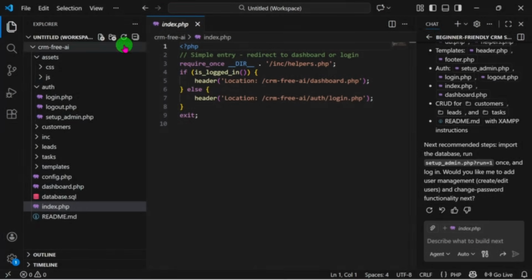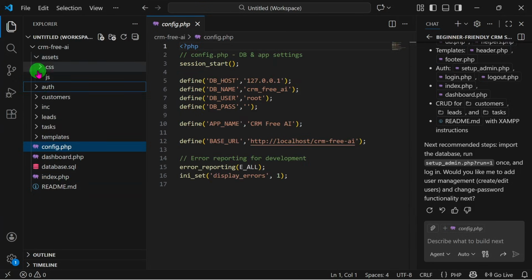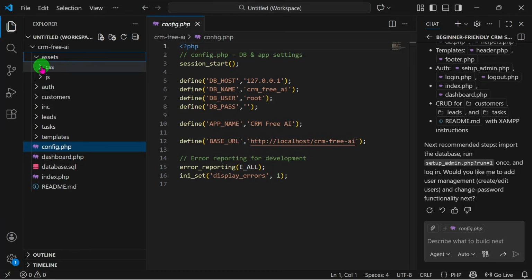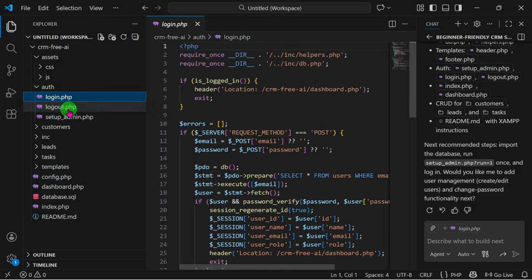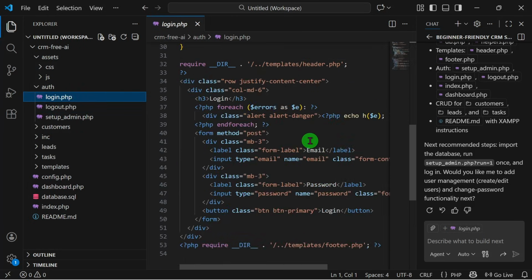That's it. So guys, here you can see it created the project. Wow. It created all the files and all the folders, here you can see. Wow. We have a CSS folder, we have JS, okay? But here you can see we are missing the CSS and JavaScript files. Other than these two things, we have login, logout, okay? Everything you can see here. It created all the code for us.